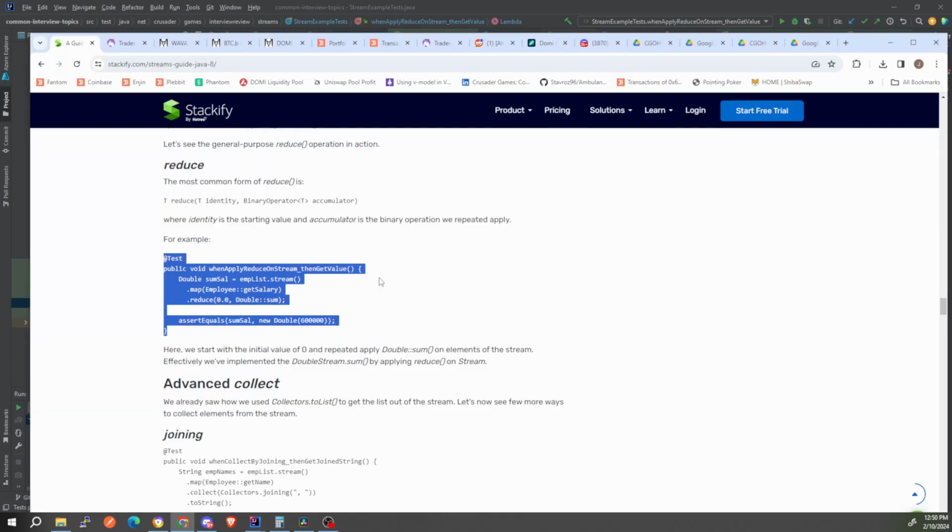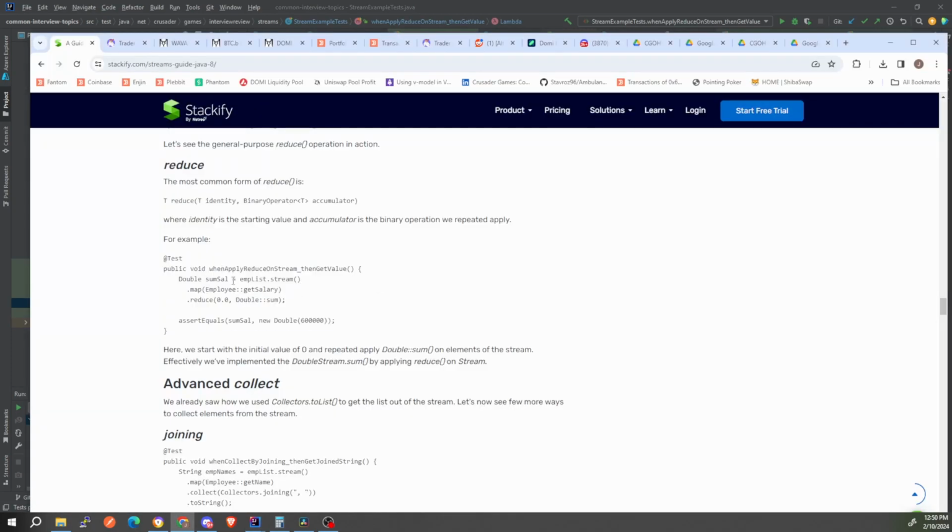So let's go back and look at that here. The binary operator is the accumulator, where identity is the starting value, and accumulator is the binary operation we repeatedly apply.